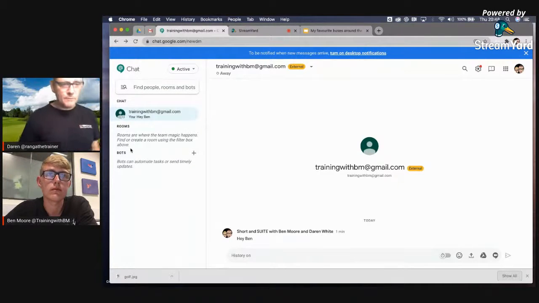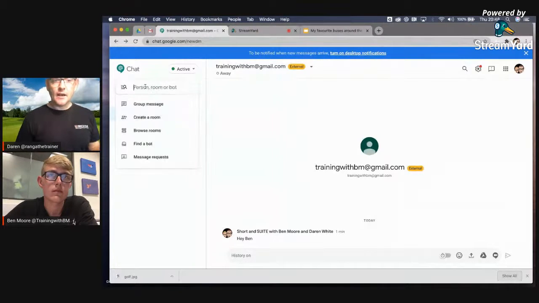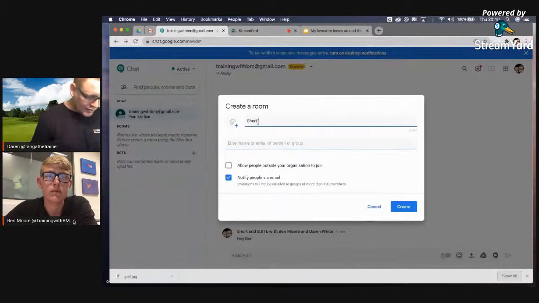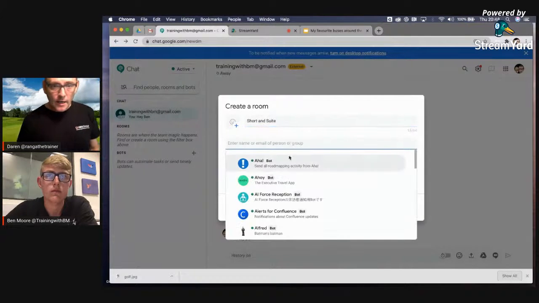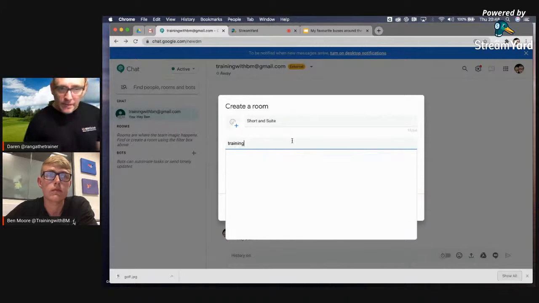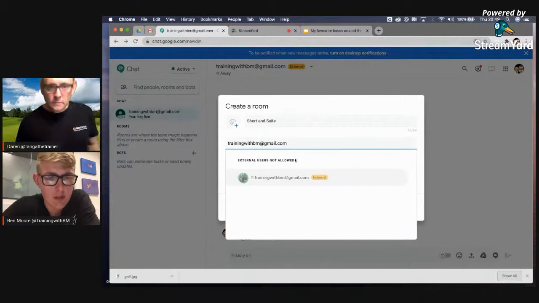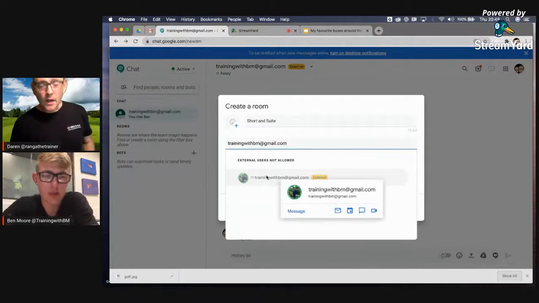Whereas if you use a room, then you can create a room and you can come back to it at any point. So I can create a short and sweet room, for example. There we go. And I'm going to add Ben, it might take him this time, it might not. Here we go. External use.